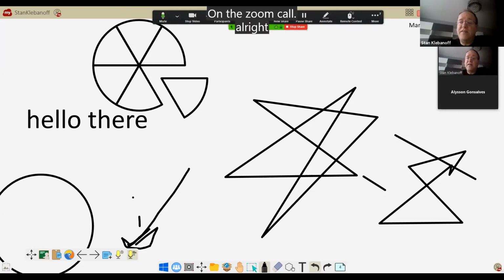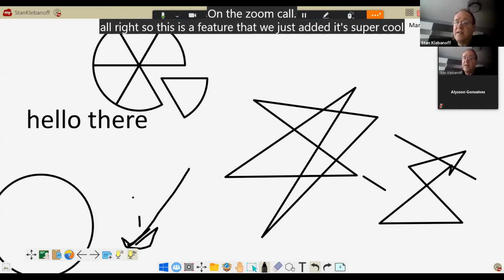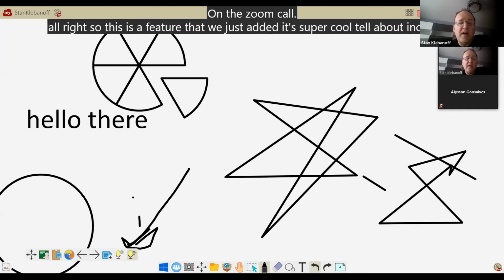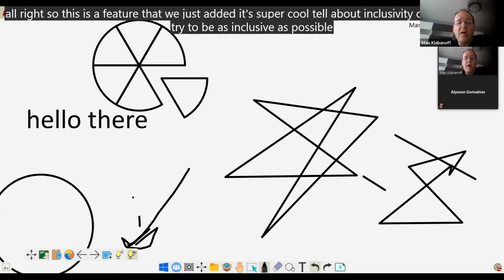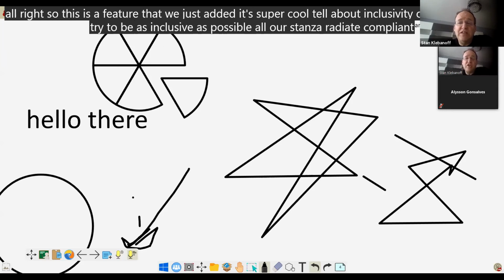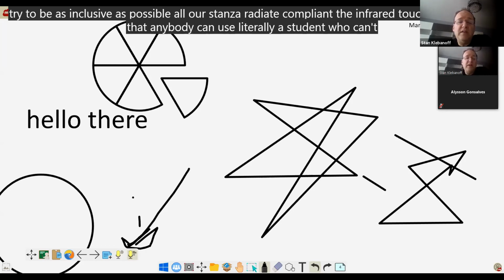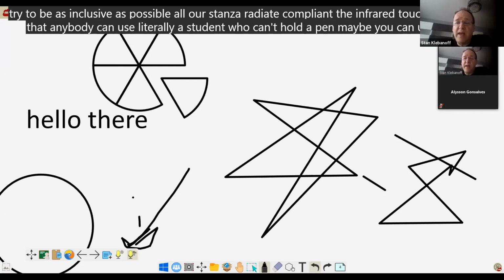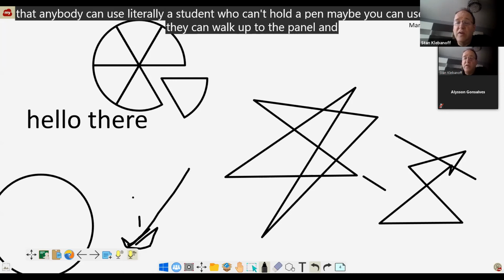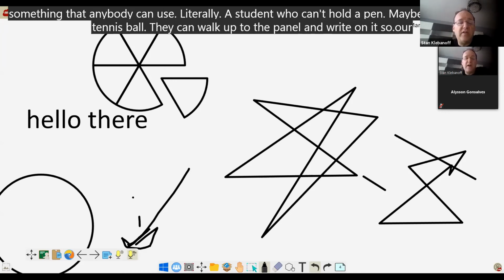So this is a feature that we just added. It's super cool. It's all about inclusivity. Our products, we try to be as inclusive as possible. All our stands are ADA compliant. The infrared touch is something that anybody can use. Literally, a student who can't hold a pen, maybe can use a tennis ball, they can walk up to the panel and write on it. So our technology is very inclusive.